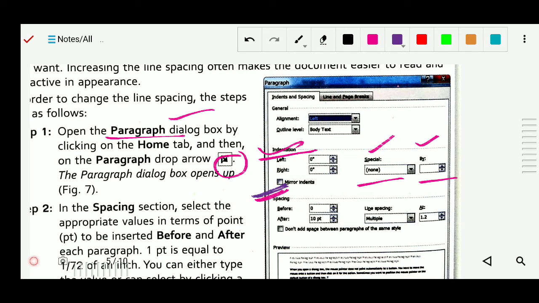First of all, we will go to the before tab. This is the before and this is the after. These two we will use before, and these are all in points. So 1 point equals 1 by 72 of an inch. Here we will adjust the points.